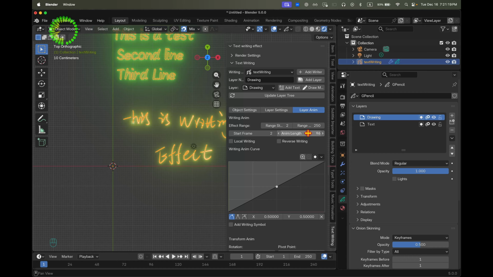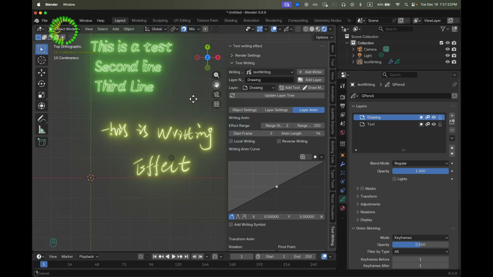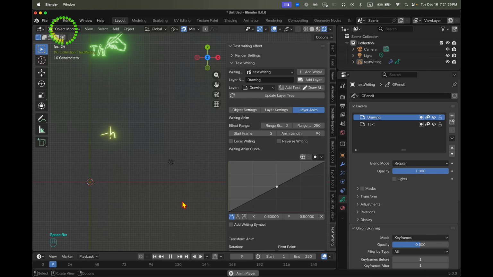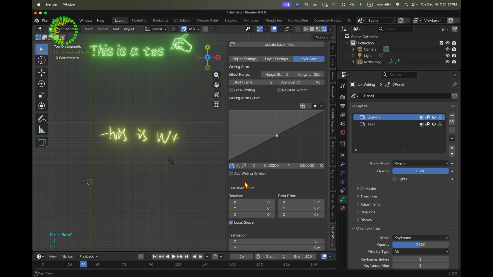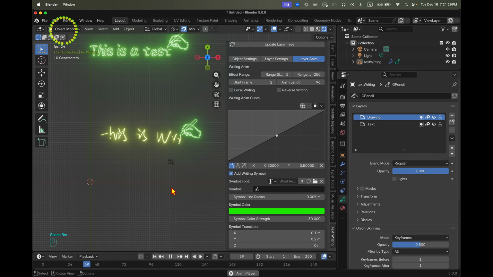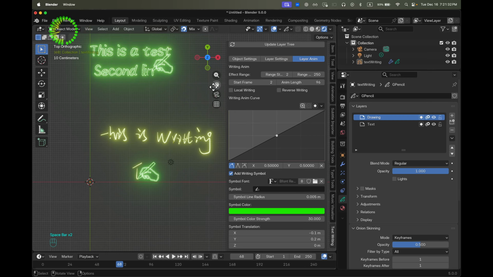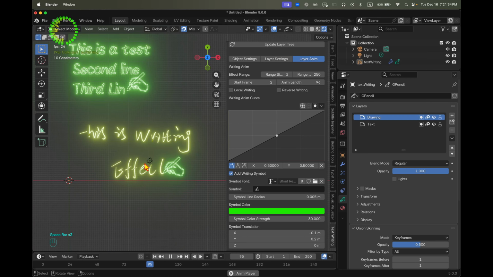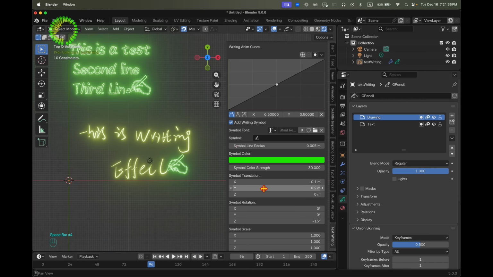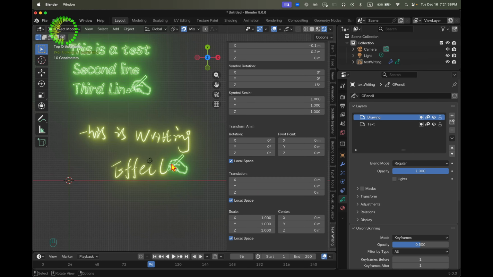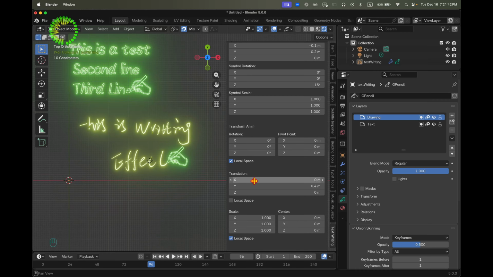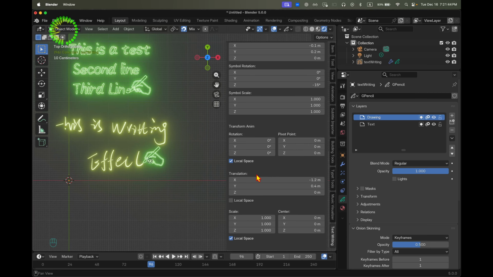For example, you want to adjust the time, and you can see. You also can add a writing sample. So you can see this is the writing effect. And all the settings are the same. Also, you can change this only for this one. You can move around the location.